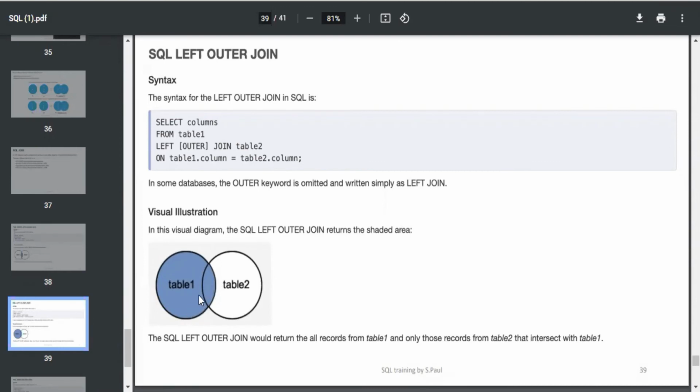If you see the diagram now, it takes matching records from both the tables, which is the same as inner join. But it will also take the records which are not matching from the left table. And what is the left table? The table before the left keyword is considered the left table. In this case, table 1 is our left table and table 2 is our right table. So when we say left outer join, it means select the matching records from both tables and select the records from table 1 which have no entries here. So let's check this example that we have.